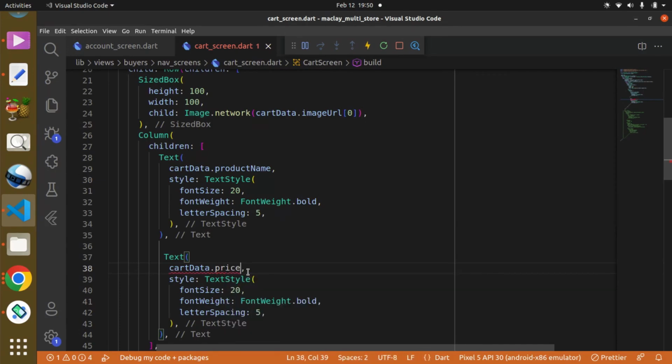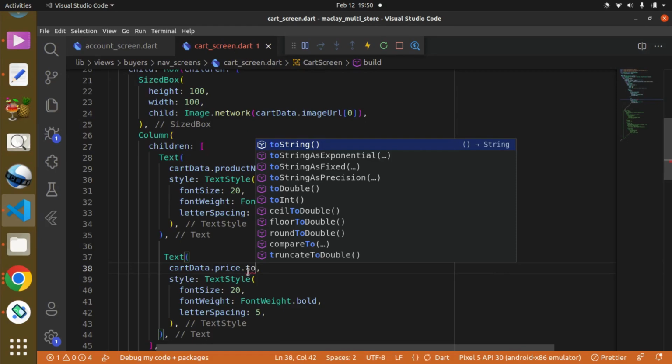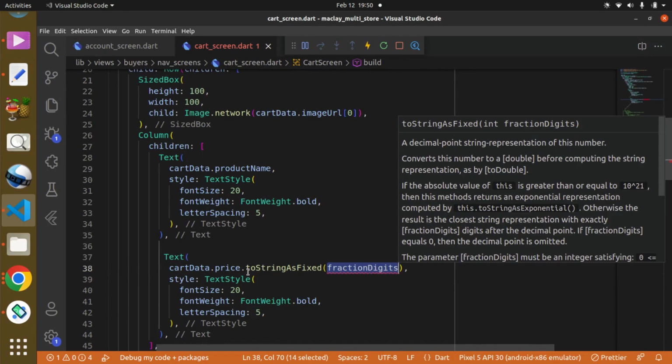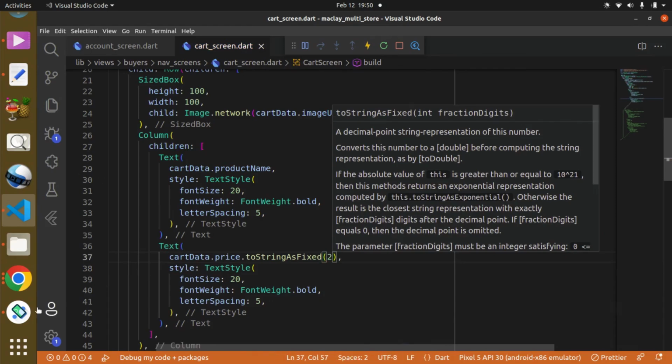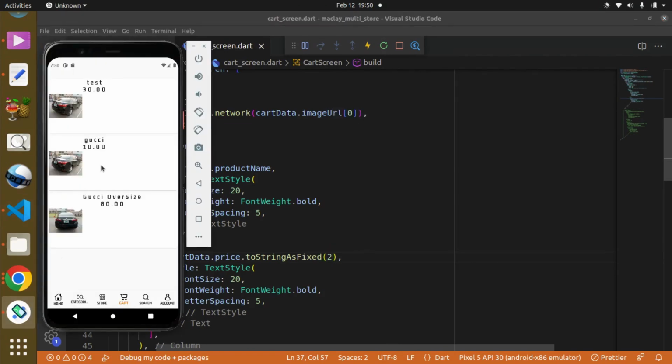price. Okay, and it is a double, so we have to say toStringAsFixed. Okay, it auto predicts for us, and you can see it is asking for the fraction digits, and this is gonna be 2. That is, we want 2 zeros after the actual price. That is 10.00, and we should see that over there as well. Okay, we got this.